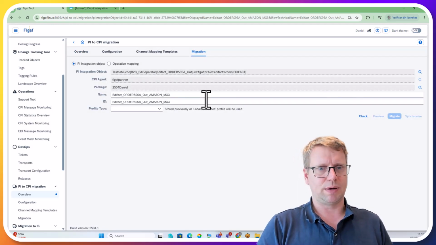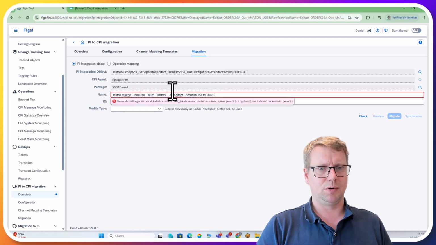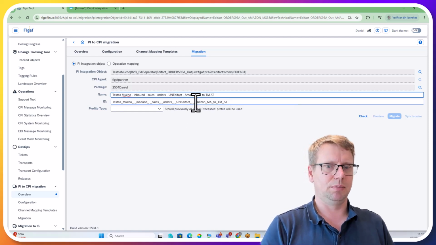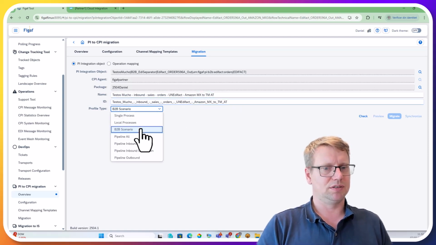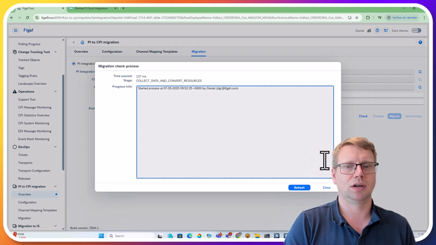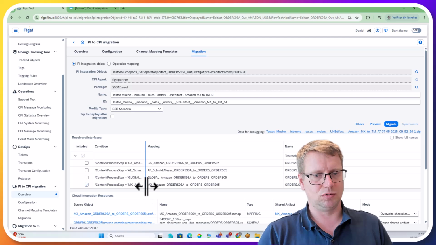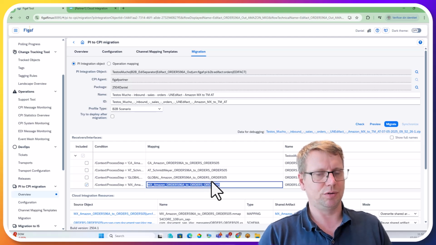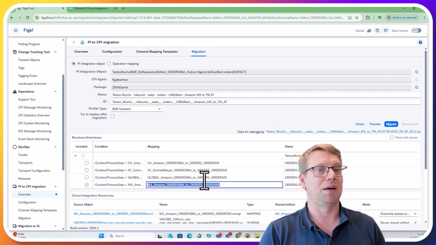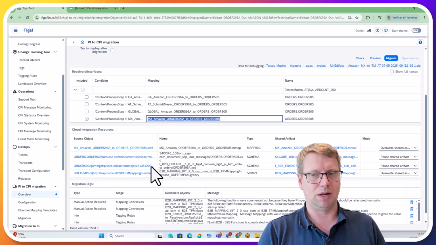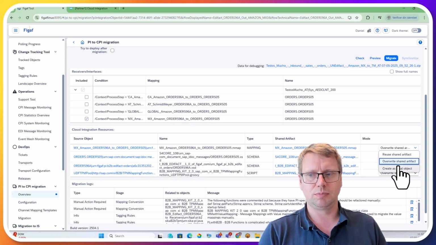We select which package and we put in our name for it. It says this is not available. And we select B2B scenario. We press check, and now we can see what is actually being migrated. So it's already pre-selected the Amazon one. You can only migrate one mapping, and this is the operation mapping that we have here. And here we have the option to use operation mapping, and what to use.